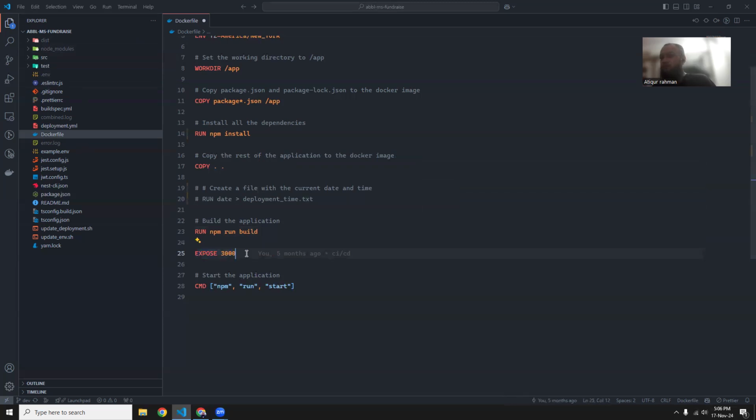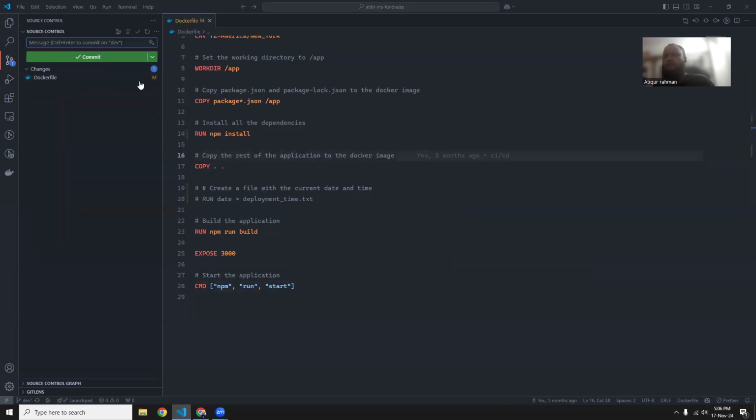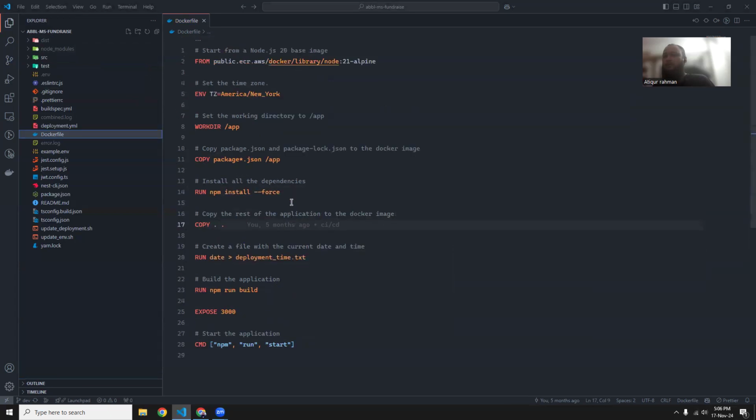Expose port 3000. That means the application is running on port 3000. And then you run the CMD npm run start. That's it. Pretty simple, right? Good. Now let's revert what we did. Good. So this is our Docker file.